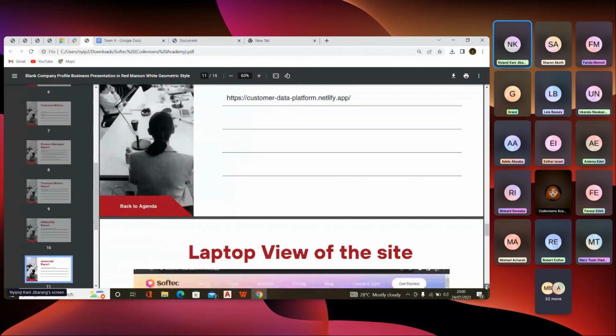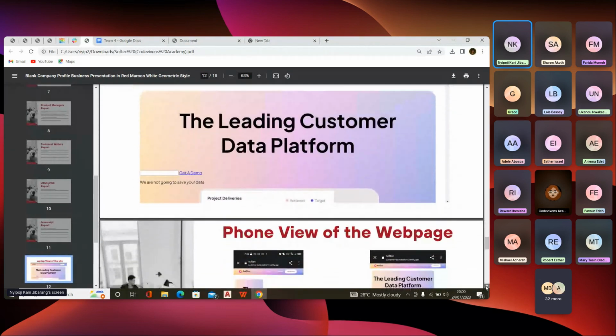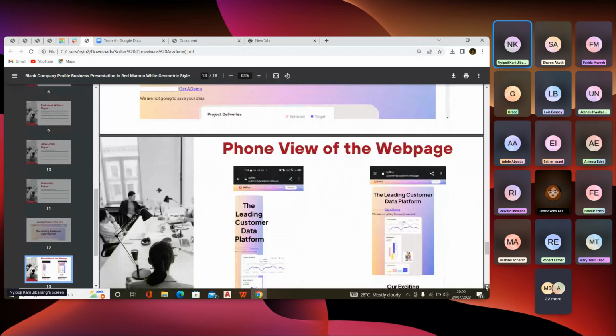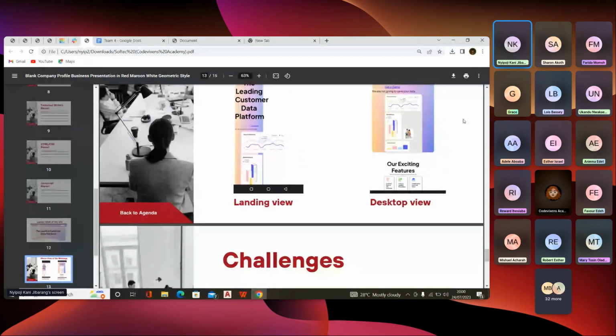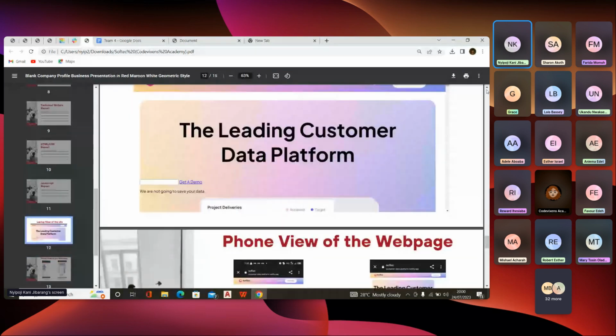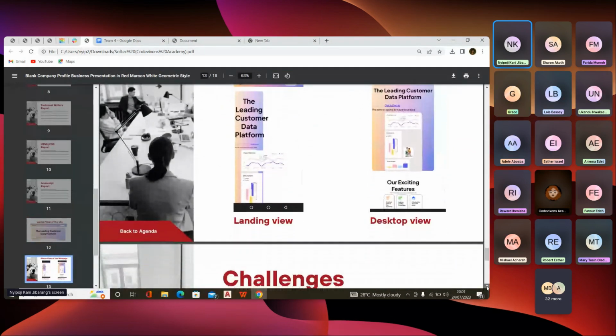So this is the laptop view of the site, which you get a better walkthrough of later. And this is the phone view of the website. This is the landing page. That's the phone view and the desktop view on the phone.